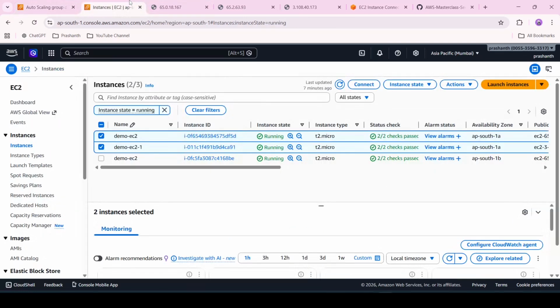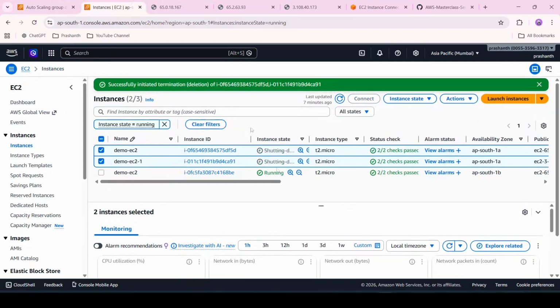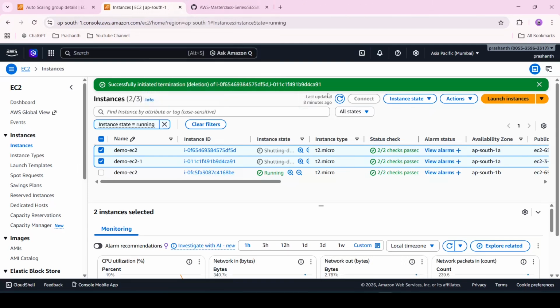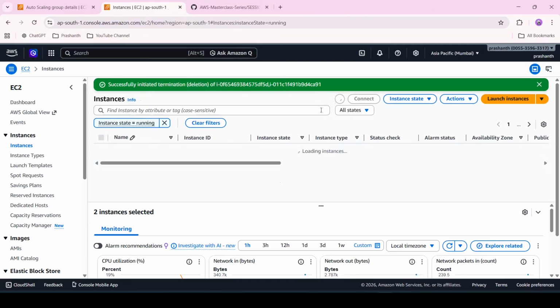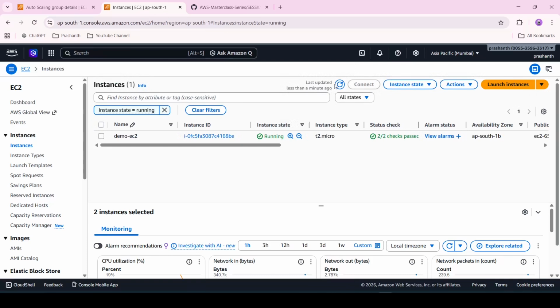Now what I'll do, I will remove these two instances. I'll terminate them. Successfully initiated termination. Okay, I'll just wait for a while. See, I have deleted our instance. Now within some time it will start recreating two EC2 instances again.